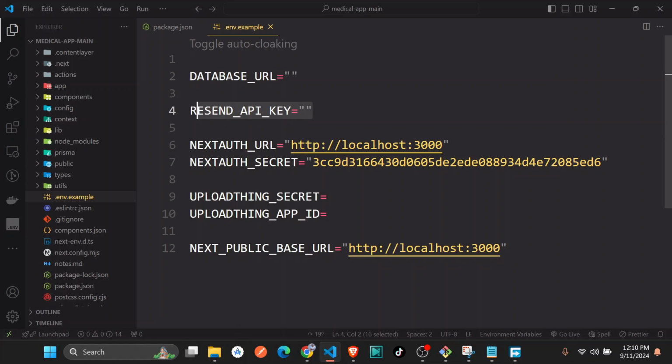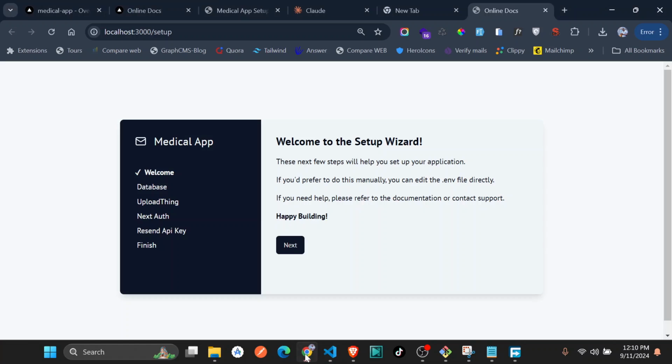But if you still have issues getting these ones, you can comment in the comment section, and I will make another video to show you how to get them. Now, assuming you know how to get these ones, you can see that when you open this wizard, it is going to help you set up the database, upload thing, next host, resend, and finish.